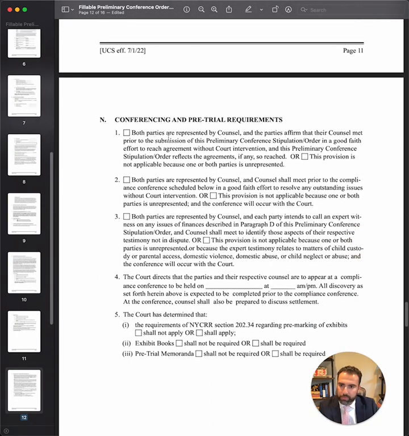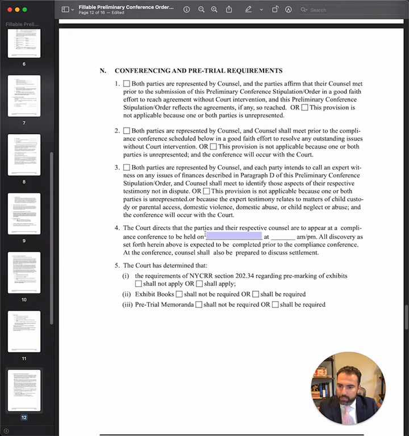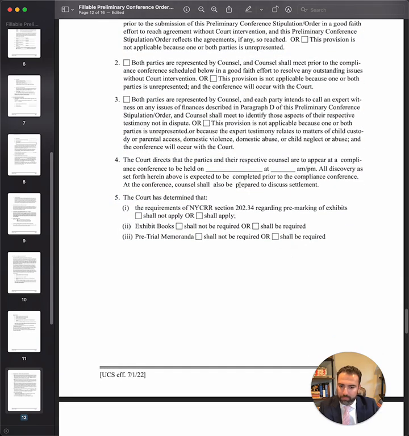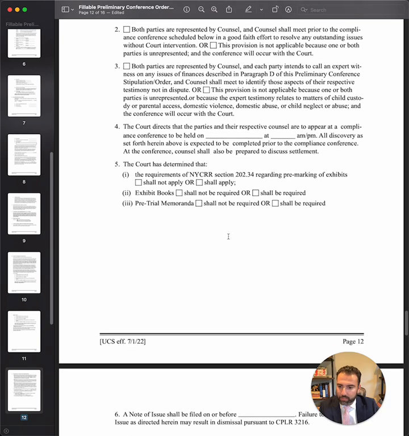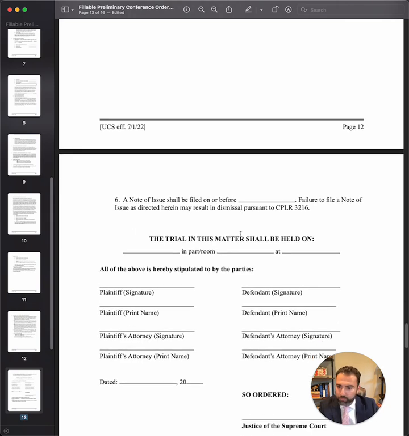And then there's some pre-trial conferencing and pre-trial requirements. So if there's two attorneys, the attorneys have already conferenced, and a couple of other pre-trial matters that have to be considered. Usually doesn't involve a lot of insight early on in the case. This is really getting too far ahead. Note of issue. Some judges will pick a date where all discovery has to be completed by. They're supposed to, but not all judges do.